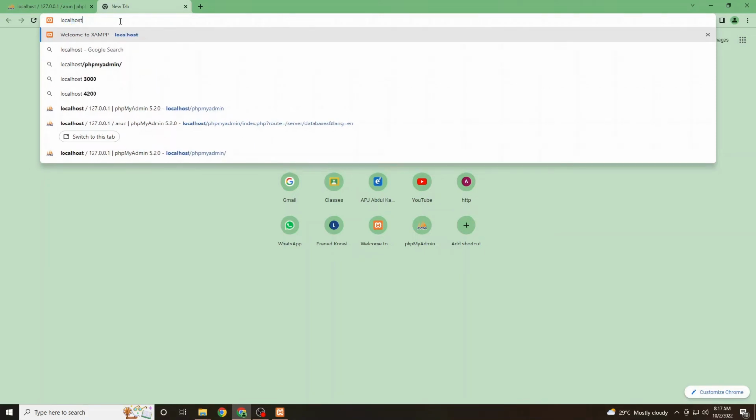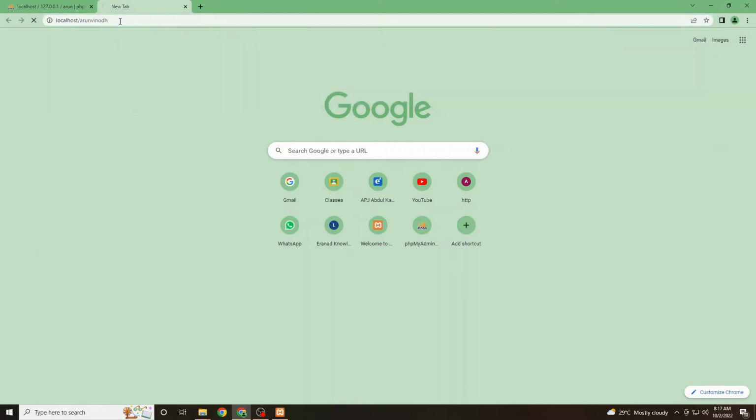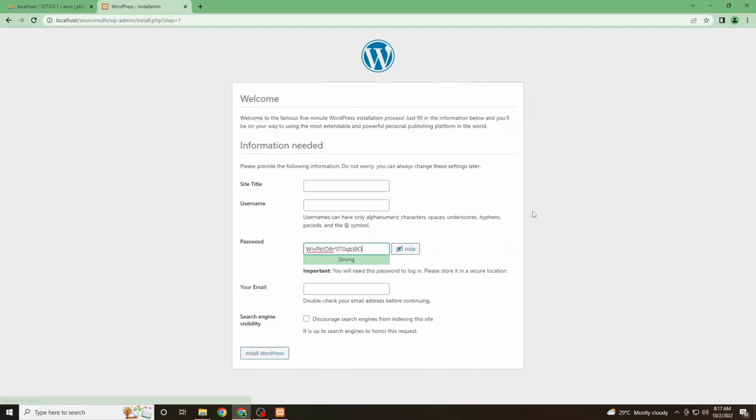localhost / Arun Vinod. So the localhost / your website name, right? That is the point here. Press enter. So see, this shows that you have successfully configured all the WordPress details, right? So select this English, click continue.